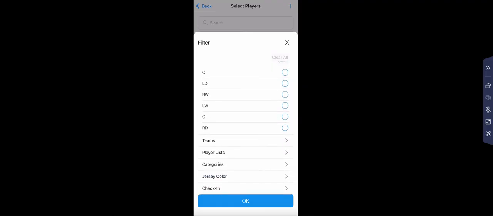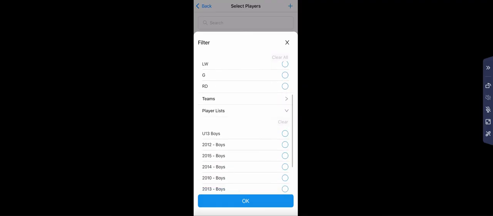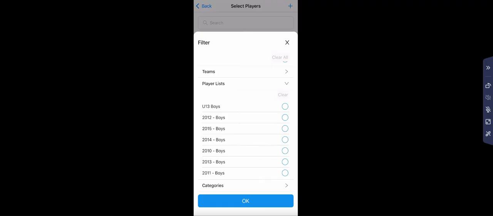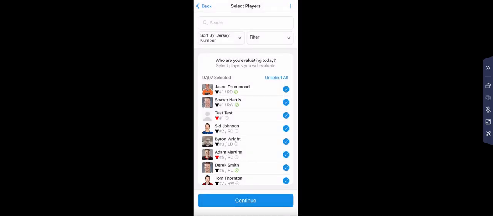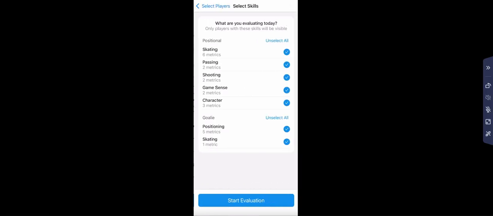You can also filter by player list. So in this case, we have created player lists by age group. If I only want to evaluate select player lists, again, click it and then click OK. For this video, I'm just going to not filter my view and just make sure all players are selected. So 97 out of 97, and then click continue.